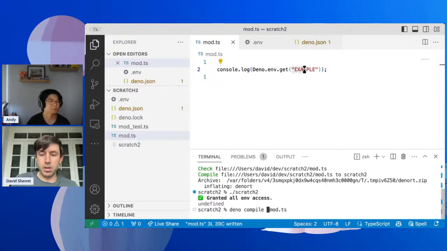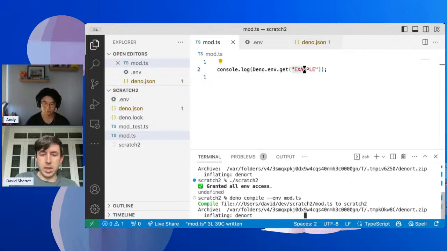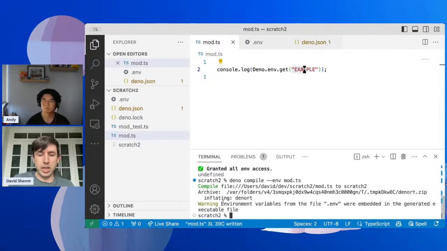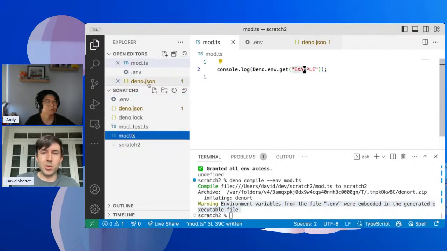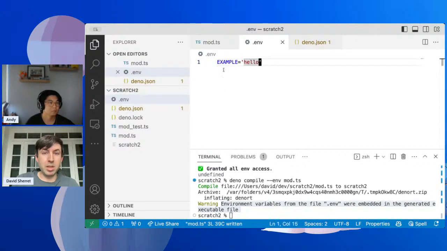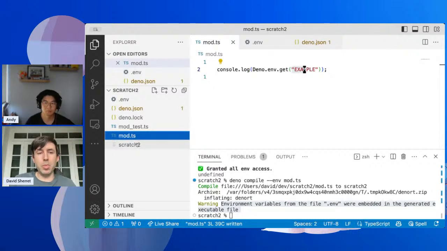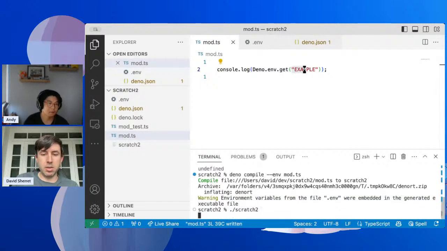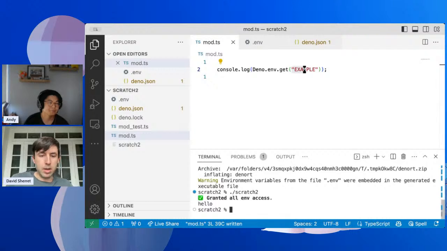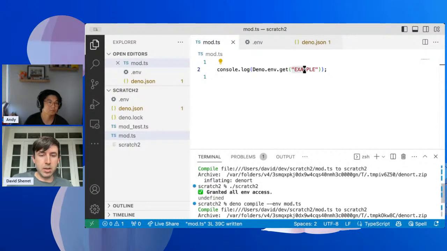So in this version, we added an env flag, and it's told me that it's embedded the environment file into the generated executable. That warning's just there in case there's something you don't want to be embedding in the executable file. Anything you embed in the executable, a user can inspect in a hex editor or something and see what's in there. So just be aware of that. Now if I run it, it grabs the environment variable out of there instead of being undefined like before.